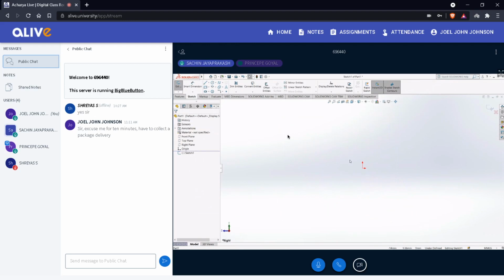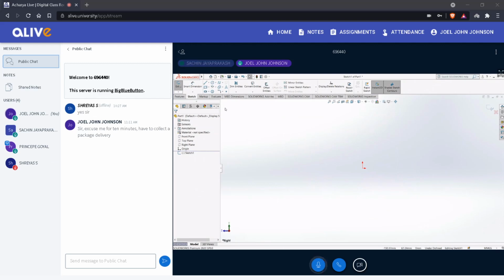So now, Joel, I think you can see this particular option, right? Which is in the middle, next to rapid sketch, before rapid sketch, basically. So just see the options down. So you can see grid snap, right? So you can switch it on. Yeah, that is one option.